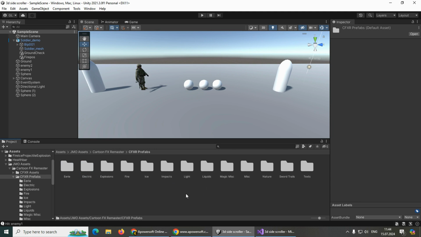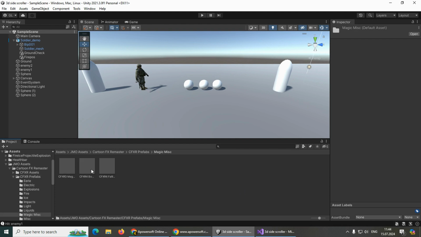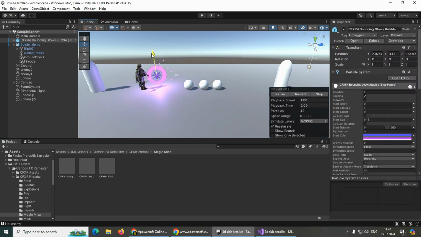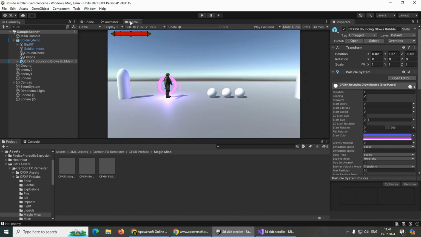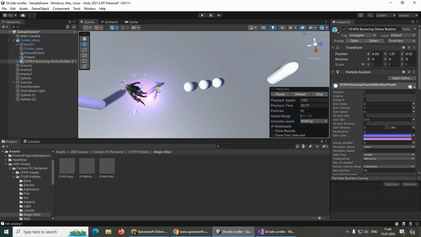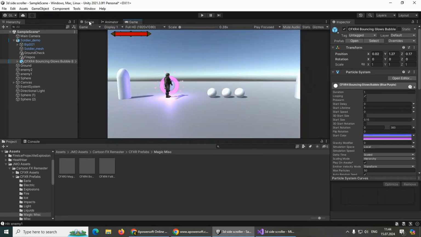It also has impact effects. And for example, let's choose one of them. I will open this magic misc and use the second one as an example. I will just drag it into the scene and make sure that it is a child of your player. So just drag and drop it inside your player, and now you can position it however you like. Let's see in the game view. Yeah, this is the effect that we will have when the immortal time is activated.